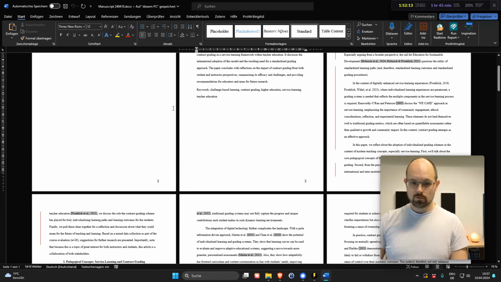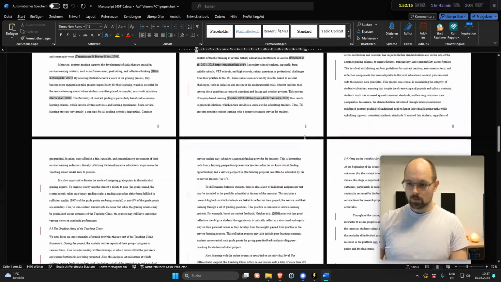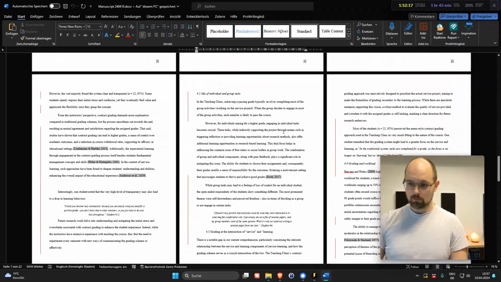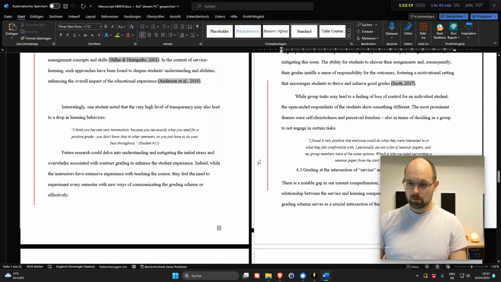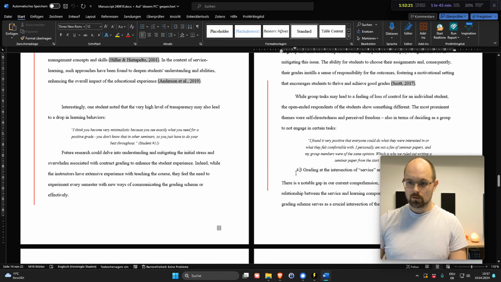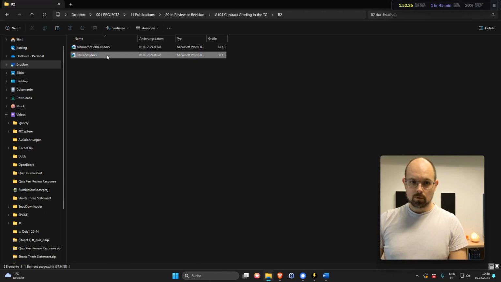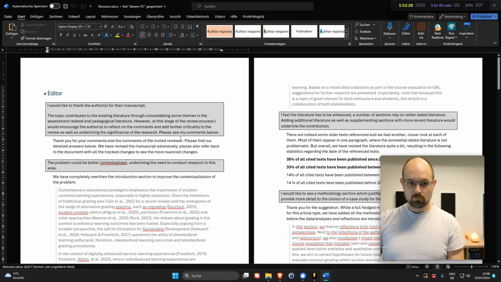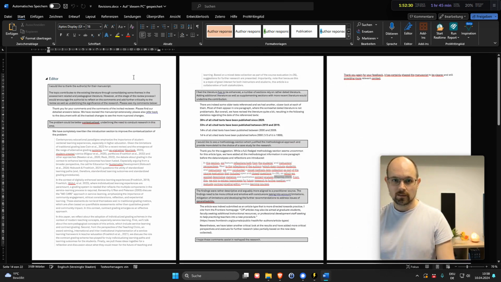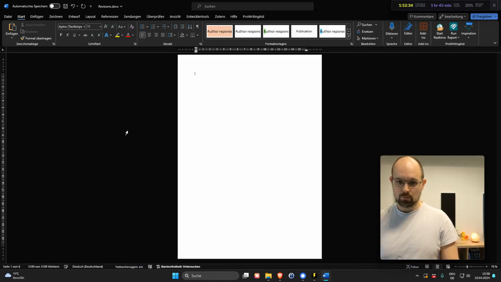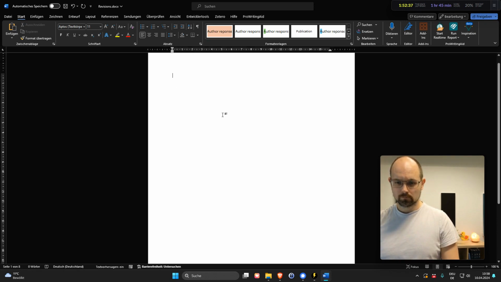So this is the paper that we're currently working on. I'm just checking whether it's actually the latest version, and it is. I can confirm that. So let's now open also the revisions document, which is really where I want to save everything that I'm doing in the review.